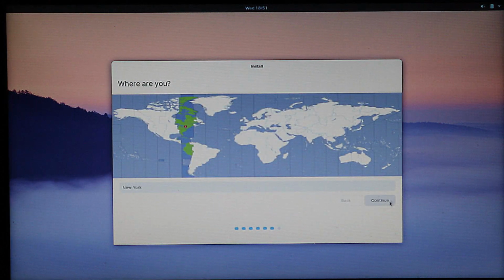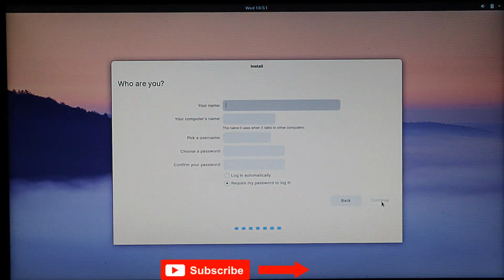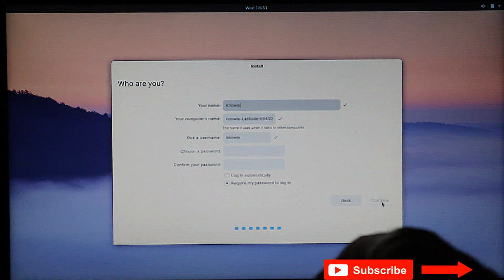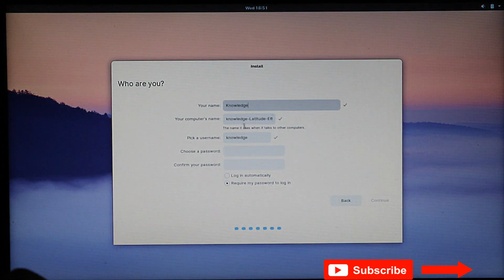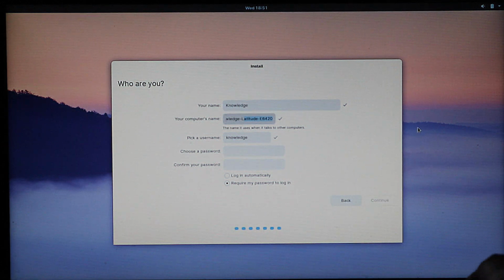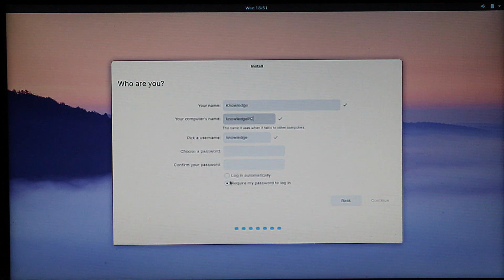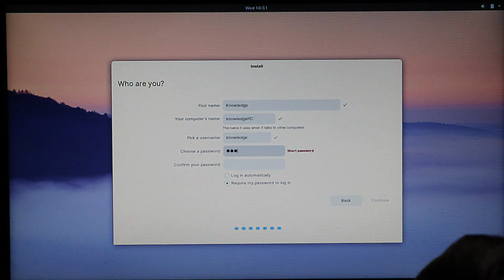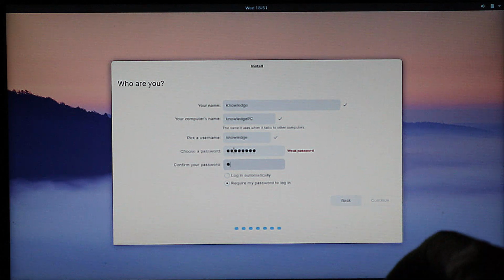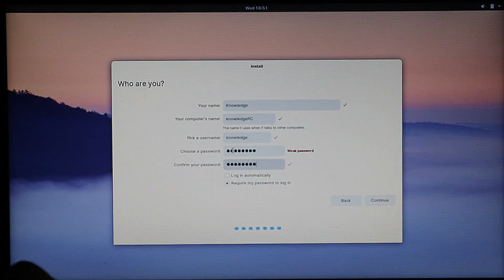Select your time zone and then click on continue. Here you need to put some information. I'm gonna put knowledge as my name. And the computer name, I'm just gonna put knowledge PC. And the username, I'm gonna leave it by default. And the password, I'm gonna put my password. Of course, feel free to choose your own password. And I'm gonna keep the require my password to login checked. And you click continue.